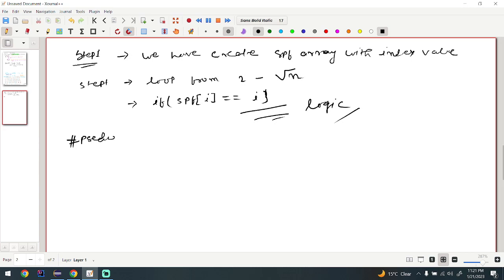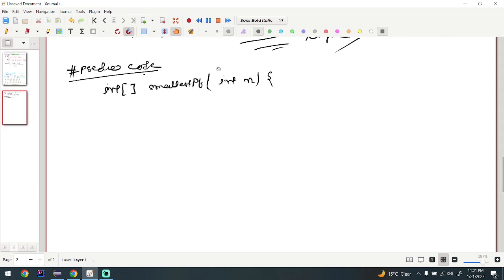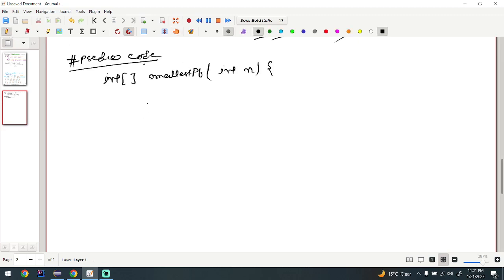So it's time to write the pseudocode. So we have to return, right? And we have to return the entire array. Let's say the method name is smallestPrimeFactor. I will be given one value, that is n. Now, first thing we have to do, we need one array.